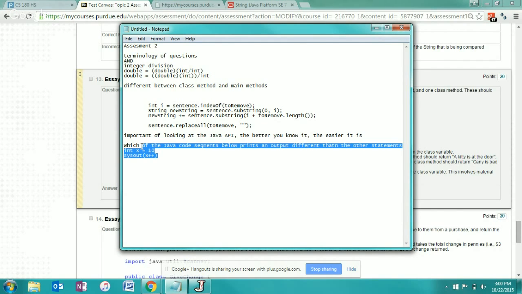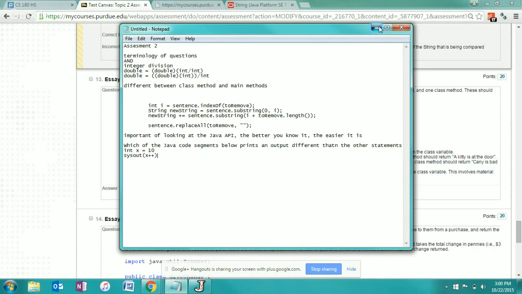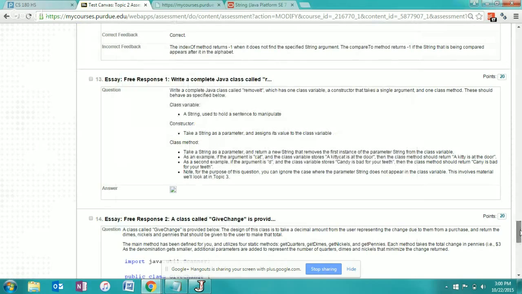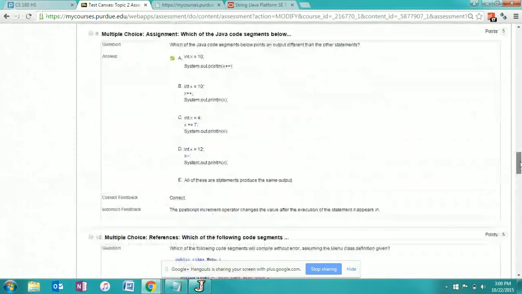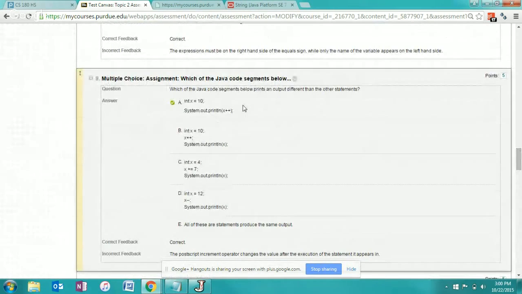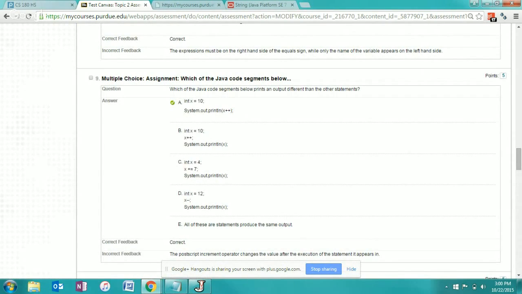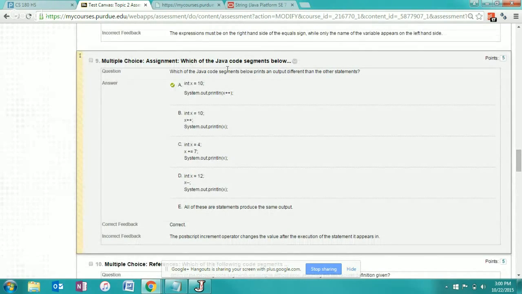And then the other problem, I found it right here. So this question was another commonly missed question. It's asking which of the segments below print out a different output than the other statements. Basically, you have to assess each of these statements, and you're going to find that all but one of them evaluate to 11. The correct answer is A, and we're going to go through why that is in a second.